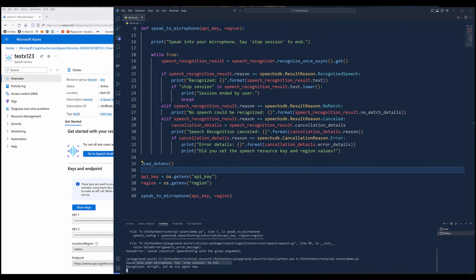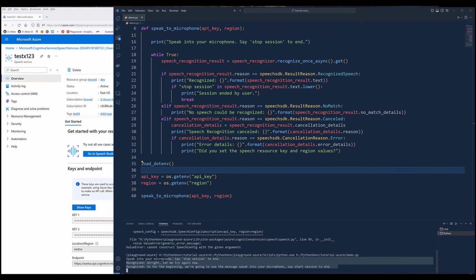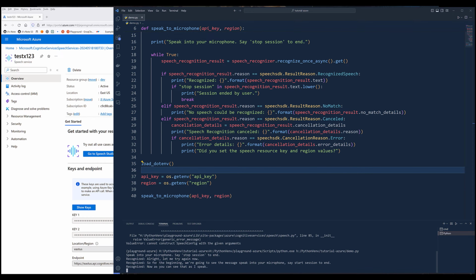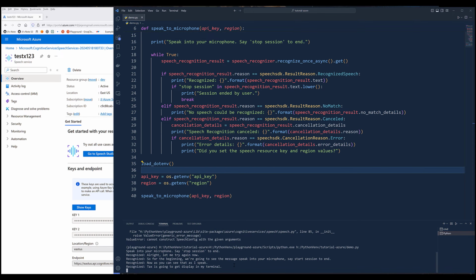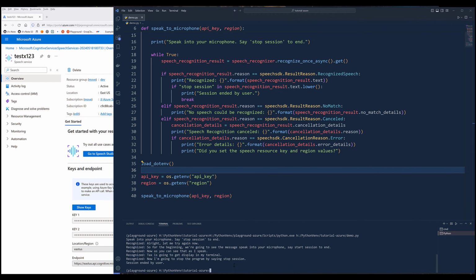So for the beginning, we're going to see the message, speak into your microphone, say stop session to end. Now, as you can see, as I speak, more text is going to get displayed in my terminal. Now I'm going to stop the program by saying stop session. And I'll terminate the session.